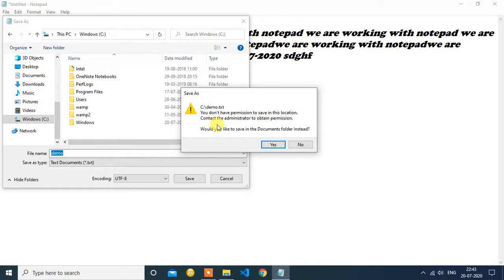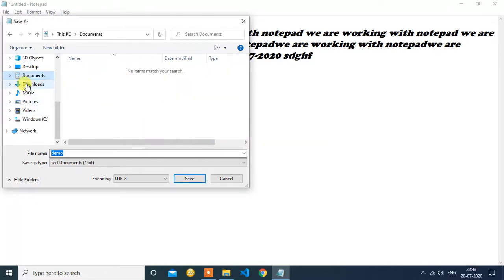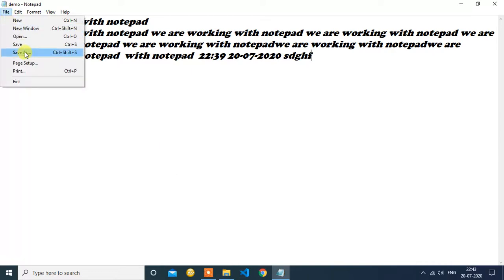Oops. Okay, we can't save this file in this location. Something's wrong here. So if we want to save this file in the documents section, yeah, in documents, and if we click on save, our file is now saved. So we have a new section that is save as. If we click here, we can rename or change the type of our file, just like here.